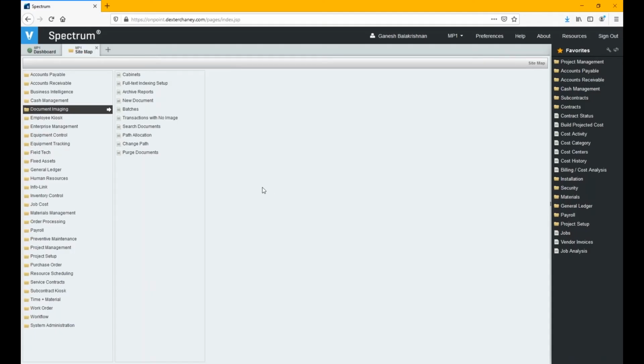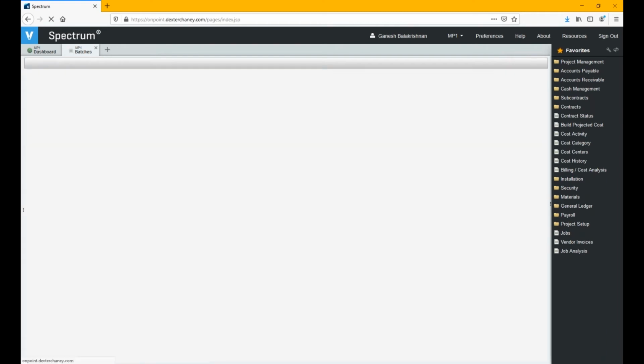So the first thing we'll take a look at is accounts payable. Your process would be, as you're entering your invoices in the accounts payable module, to scan and attach the hard copies that you would have received in the mail or by email. First, we're going to take a look at how to create a batch of these pre-scanned invoices that we will then use to attach to our invoices as we enter them in Spectrum. So to do that, let's go to Document Imaging, and we're going to click on Batches.